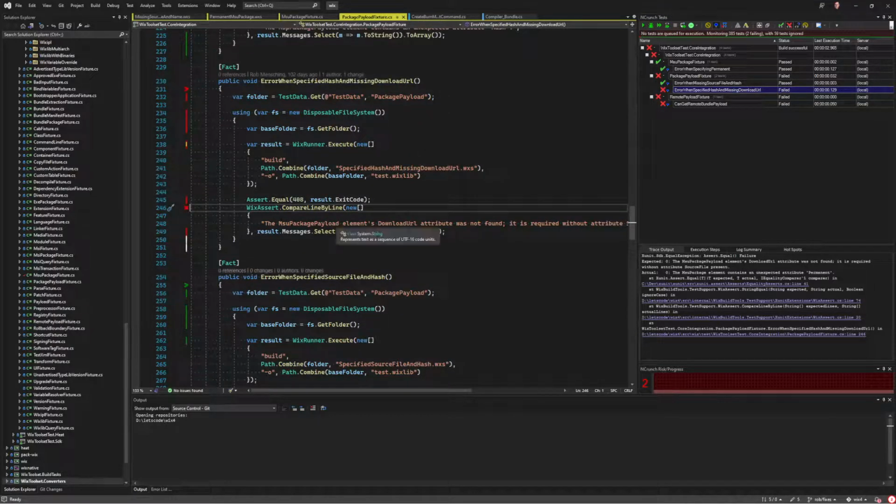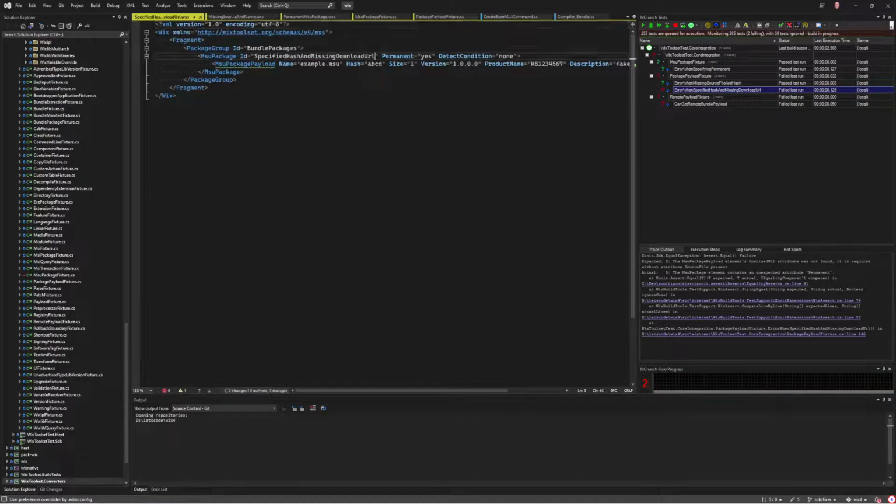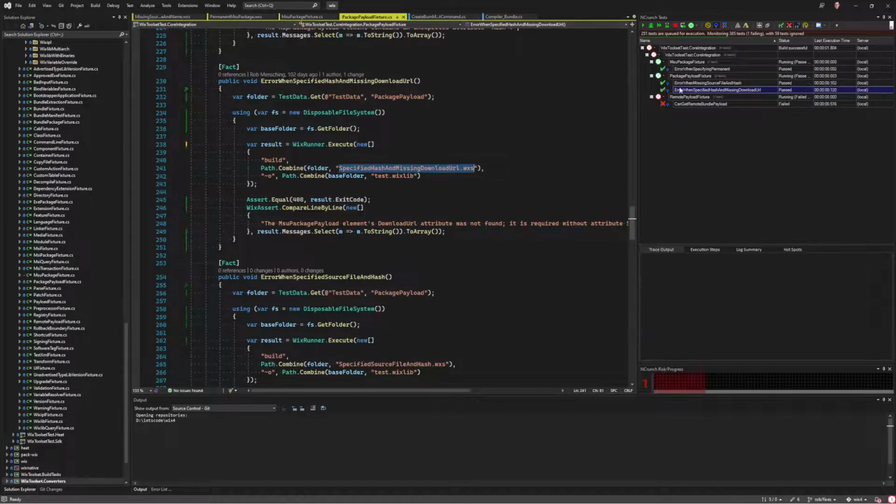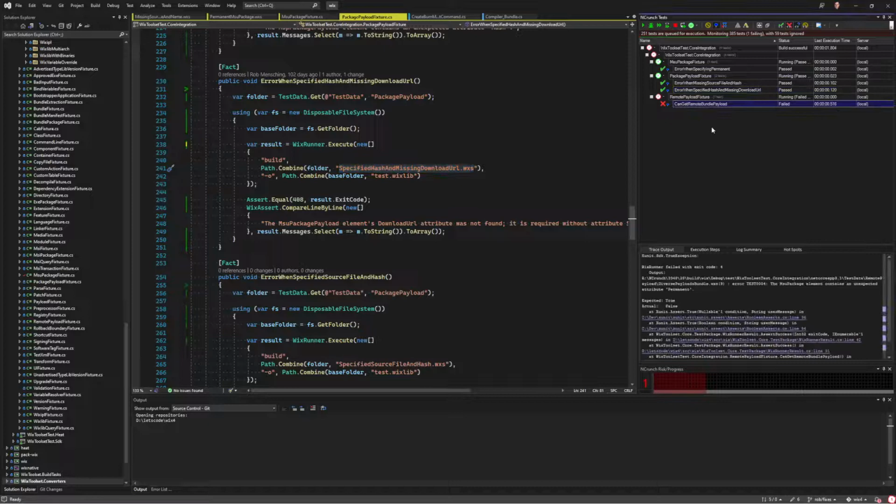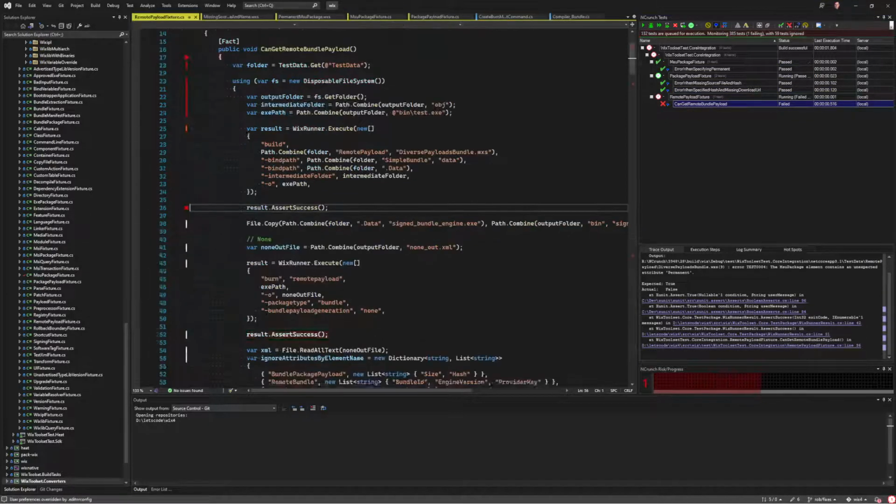Here we are again. The download element is not found. So let's go look at specified hash and missing download URL. Again, we don't need permanent here anymore. Permanent is the thing of MSU packages now. And I bet that test will go green. Yay. Last one. I wonder if this is the same thing.